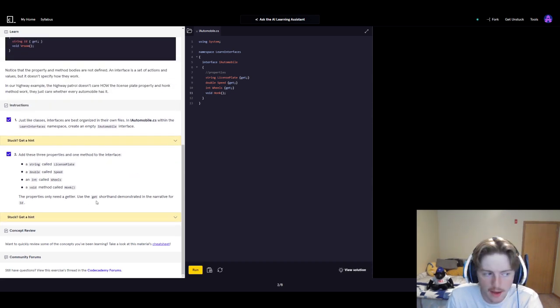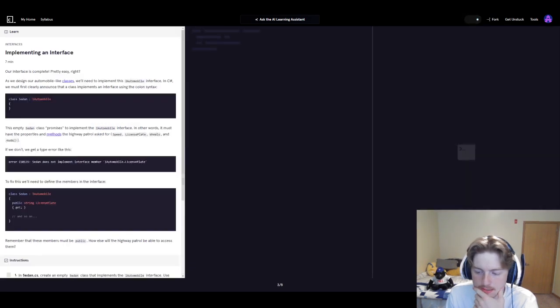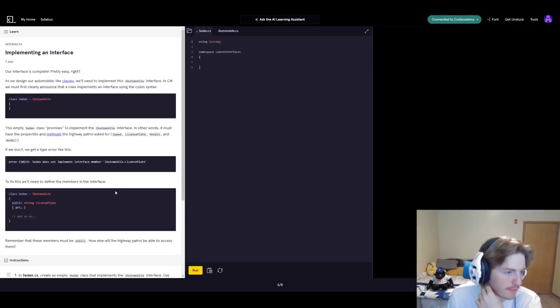Okay, looks like we did that all correctly, so that is nice. Implementing an interface. Our interface is complete. Pretty easy, right? As we design our automobile-like classes, we'll need to implement this iAutomobile interface.